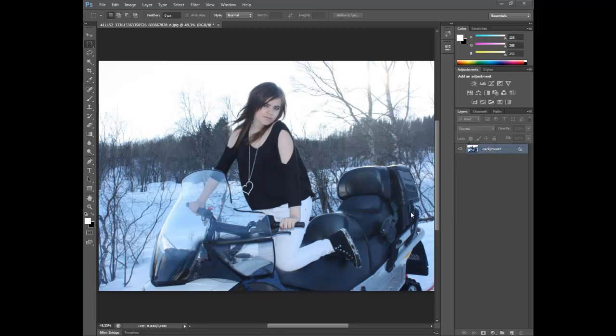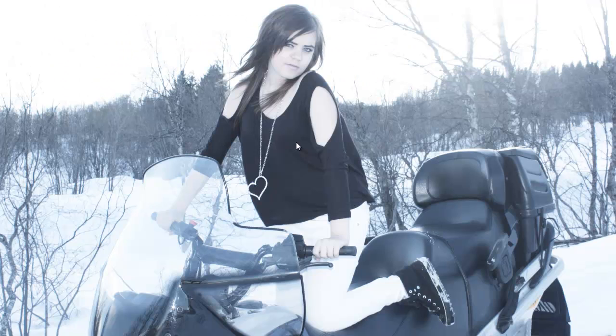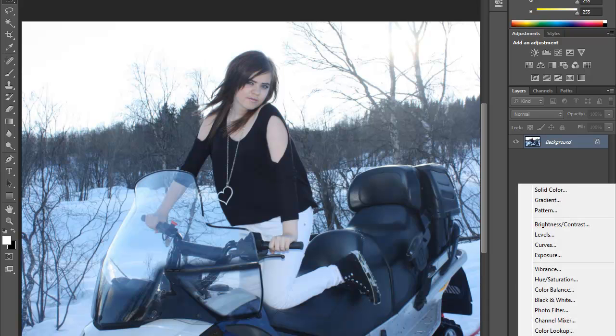Today I'm going to teach you how to make a picture look from this to this in Adobe Photoshop CS6. First off, we just start with right clicking this button right here. Then we go to use saturation.